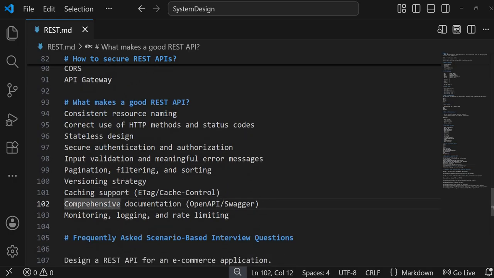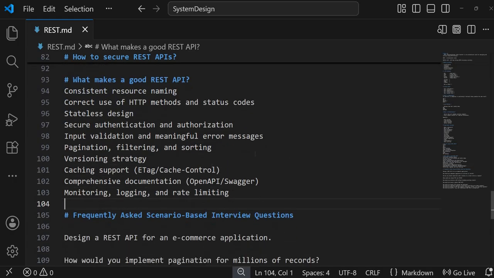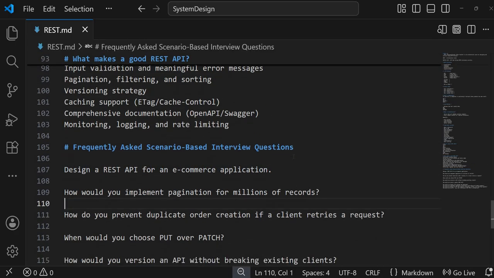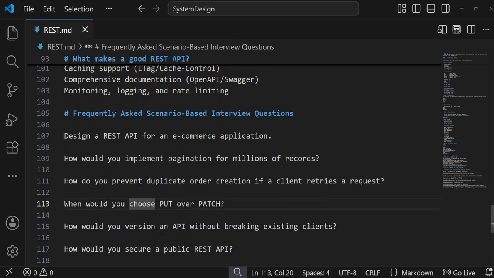And what makes a REST API good? It should follow some standards, it should follow some naming conventions, so that it will be good. Okay, we are going to learn all those things right now. We don't need to spend time on that at this particular moment.